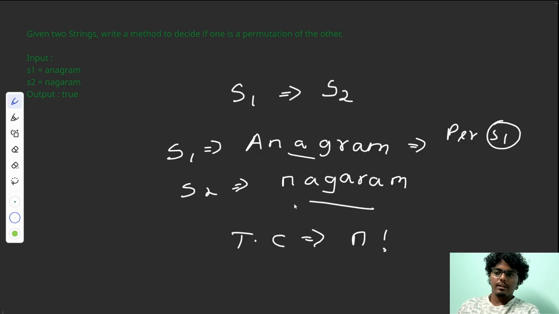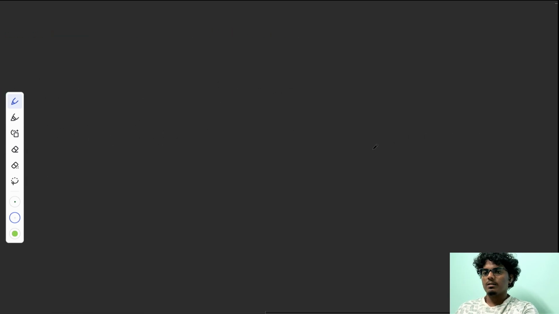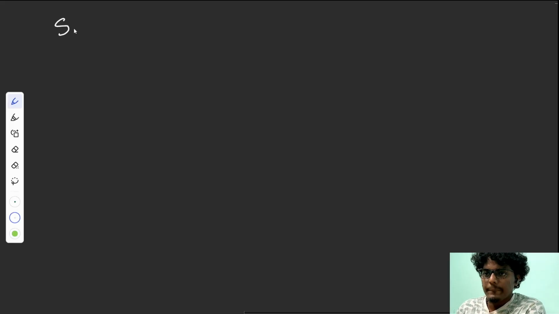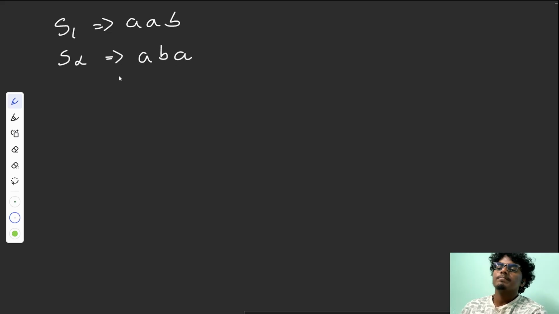Yeah, we can do it, right? Let's understand the intuition behind the optimal solution here. Let's consider an example. Let's say string S1 is equal to AAB, and string S2 is equal to ABA, right? It's the same characters but in a different order. So what if we can just sort the string, that is, sort the characters in the string?